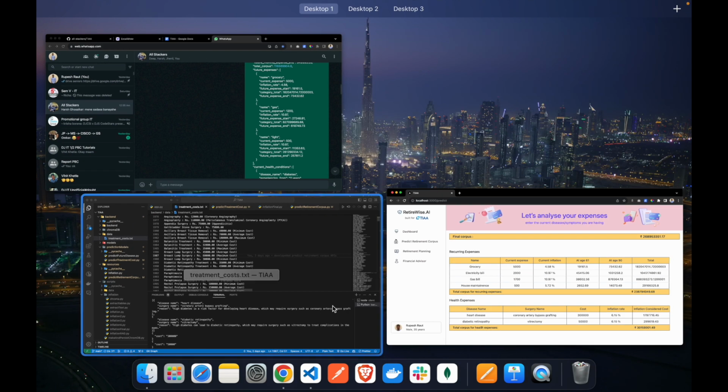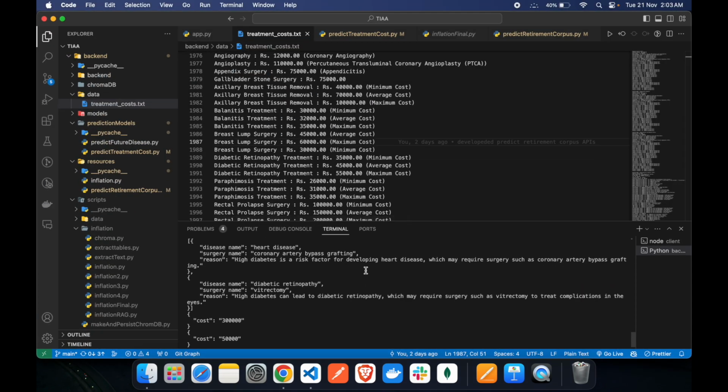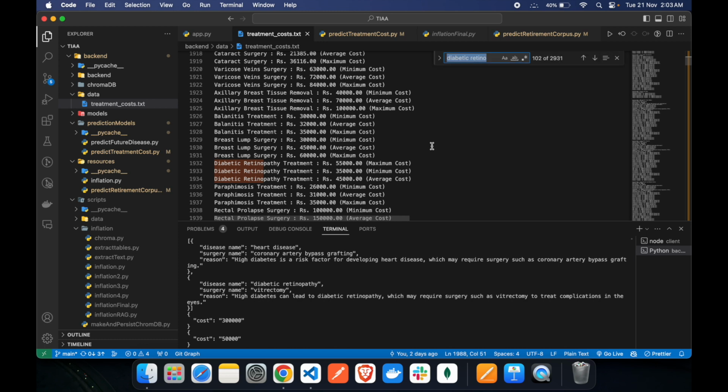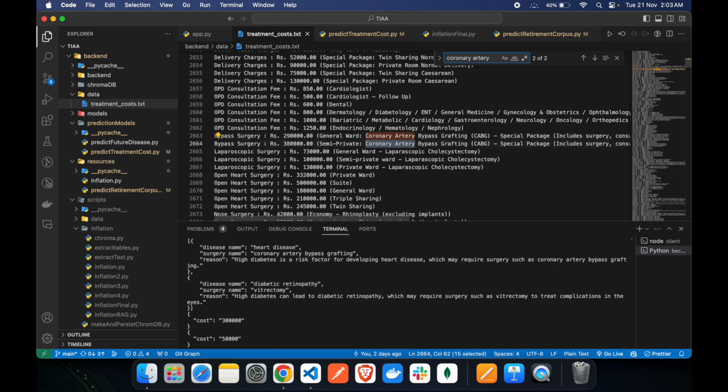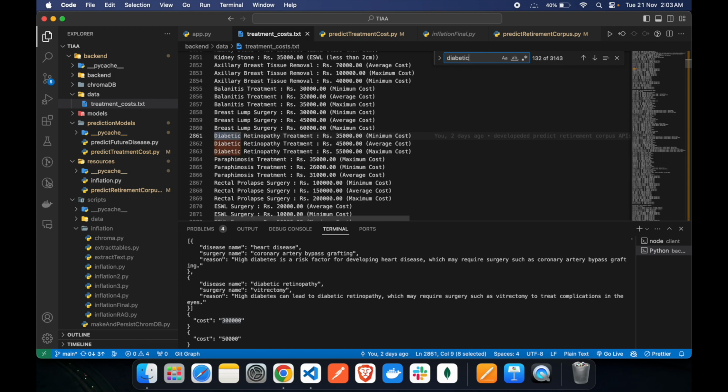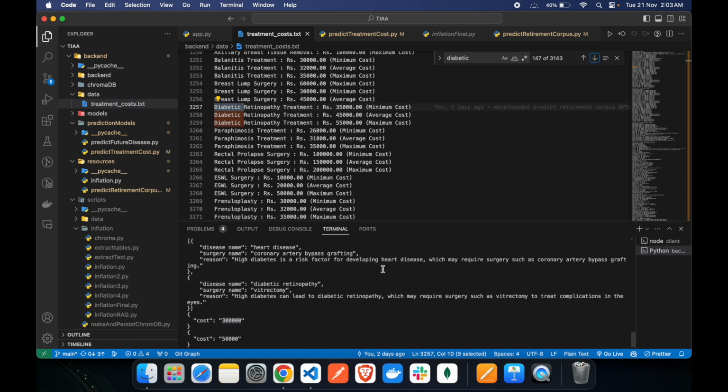We can check this in our logs as well. If we see the disease name, heart disease, surgery, coronary artery, reason high diabetes is a risk factor, and for heart disease which may cause surgery such as this, diabetic retinopathy. We can search in our database as well. If we find coronary, we can see the bypass surgery coronary artery requires around 3 lakh 80,000. So it has given us a rough estimate of 3 lakh. If we search for diabetic retinopathy, it takes around 35, 45, 50,000. So this is the output.